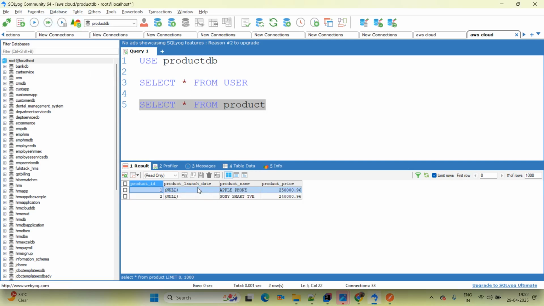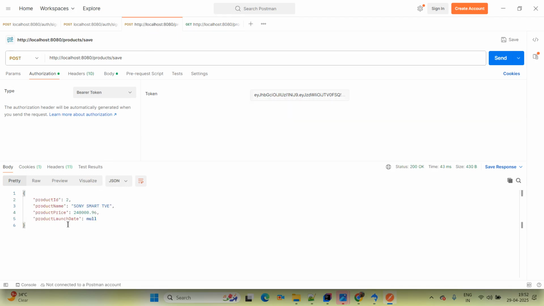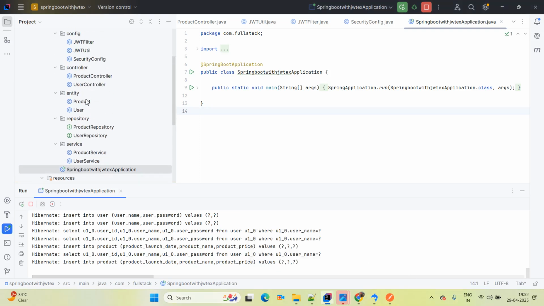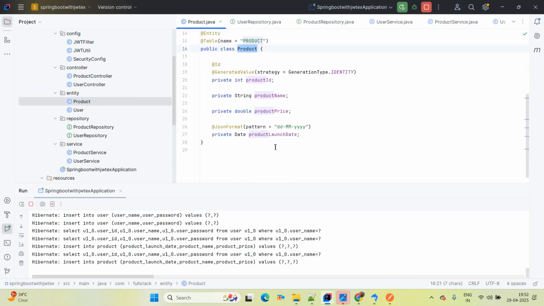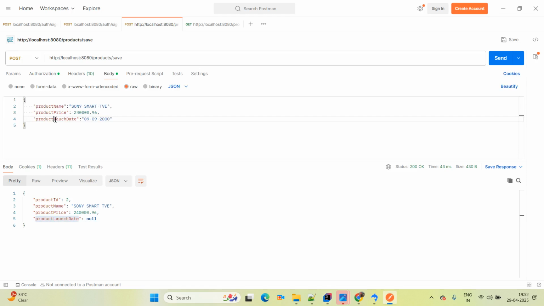Product launch date is not coming there. The reason behind that, we need to check it. See, product launch date, right? Yes, we'll check it. What is the spelling? What is the variable we have given for product launch date? Okay, here it is. The same, you can simply copy the spelling and simply pass it here in the body. Then definitely if you pass it correctly, it will be inserted into the database.